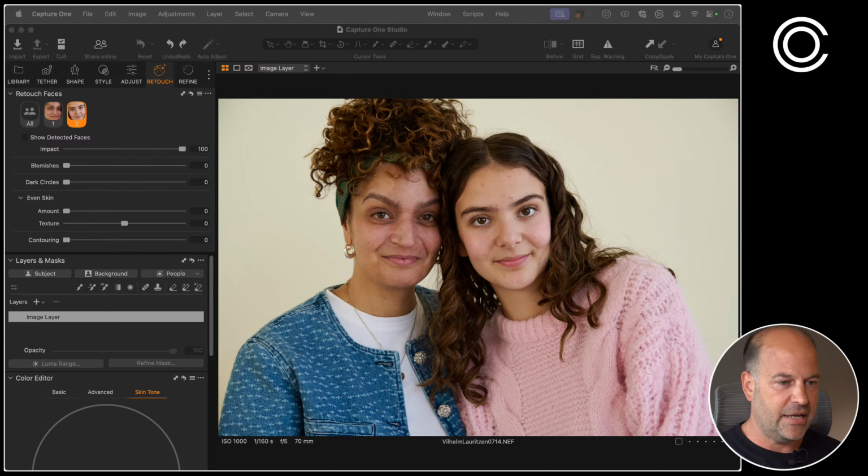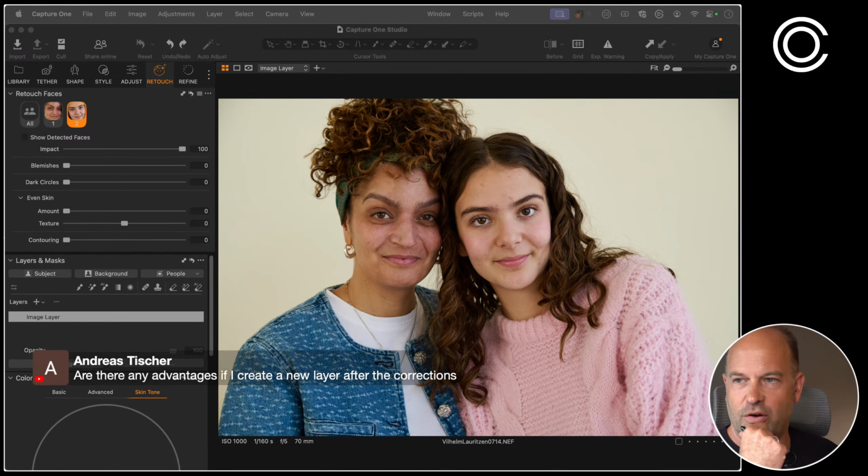Andrea says, is there any advantages if I create a new layer after the corrections? No, not related to this tool whatsoever. But we'll look at a workflow where we do use layers.